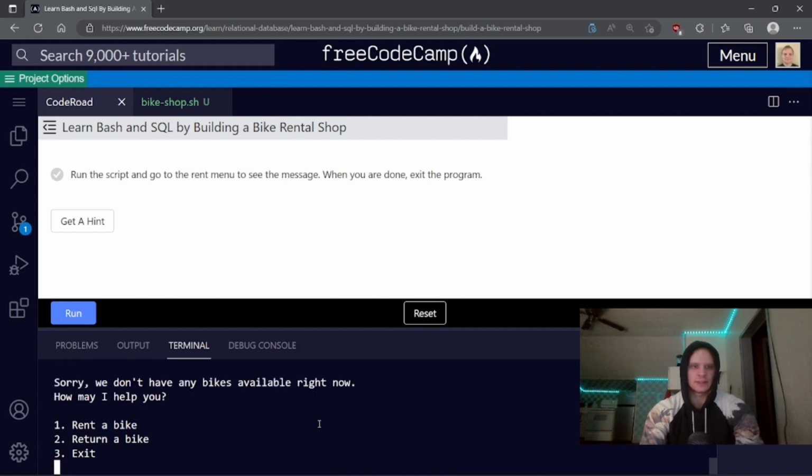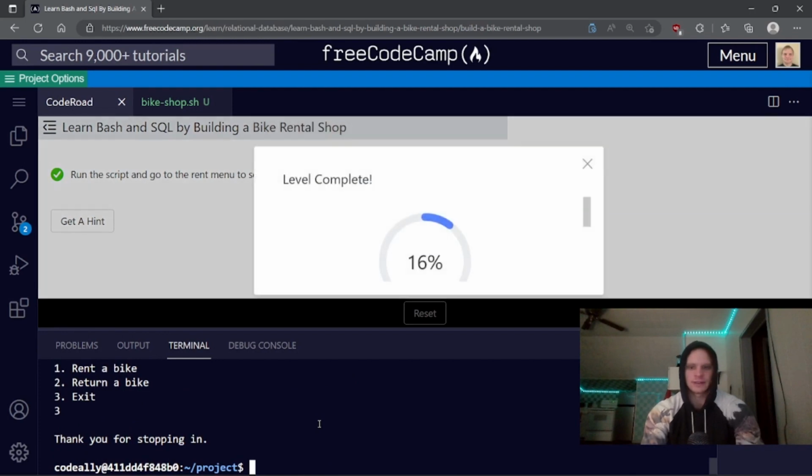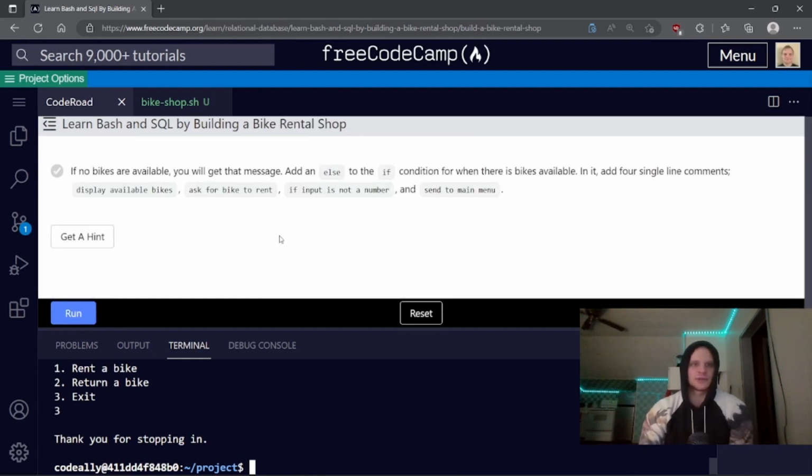Rent. And sorry, we don't have any bikes available right now. How may I help you? Three, exit. All right, cool. If no bikes are available, you'll get that message, and else to the if condition for when there are bikes available. In it, add four single line comments.